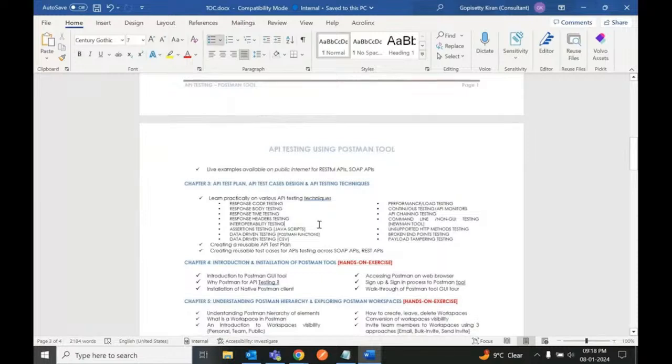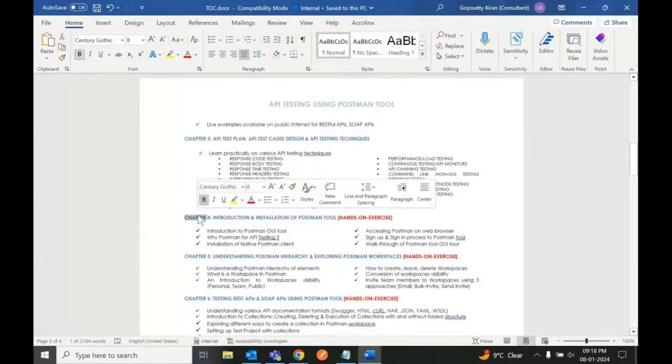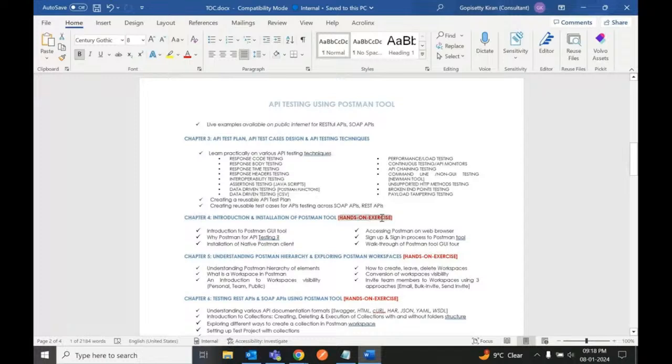From chapter 4 onwards until the last chapter, it will be practical training. Wherever you see the red color hands-on exercise, it is going to be practical explanations with evidences and proofs. So chapter 4 is where you are getting introduced to the automation tool Postman. In chapter 4, we'll download the tool, install it, sign up, sign in, and have a quick walkthrough of the different features that the Postman tool is giving to us, and how we can log into Postman on a browser or also by installing it on your Windows operating system or Linux operating system or Mac operating system.